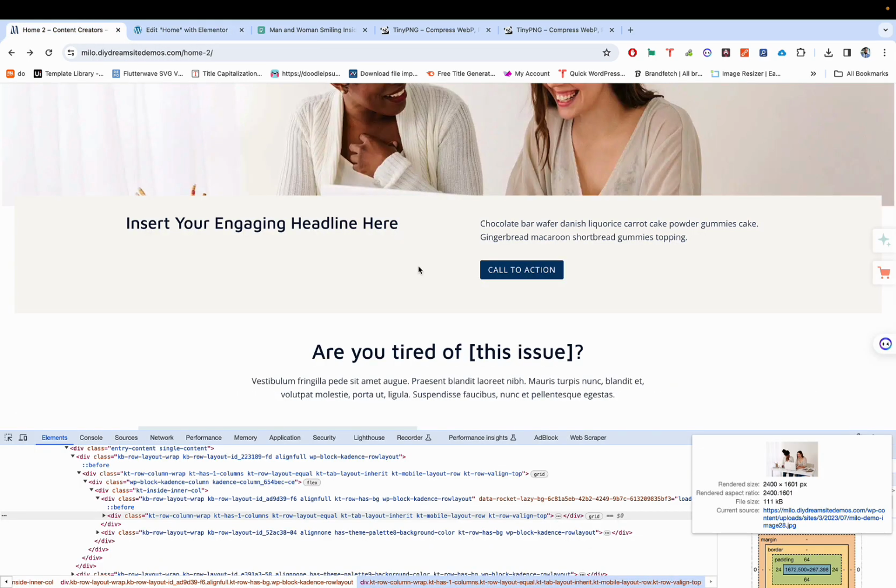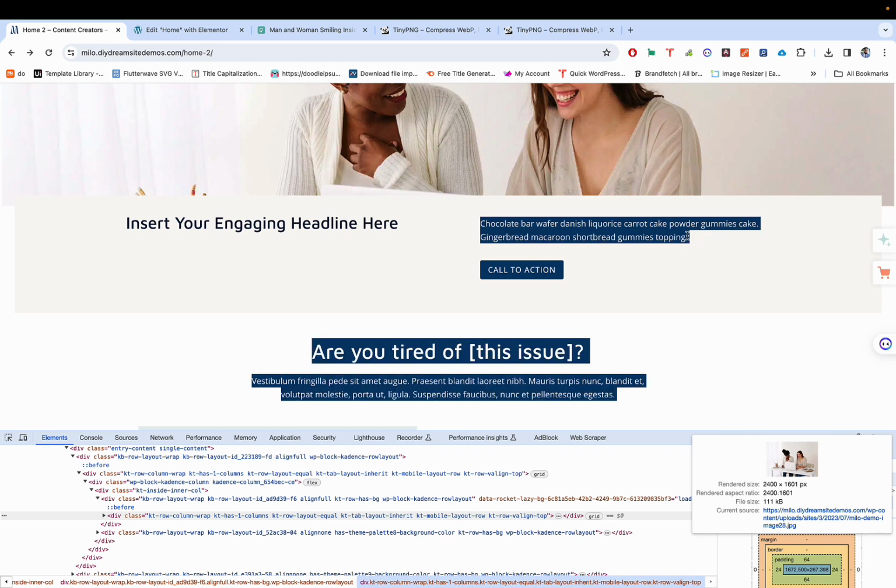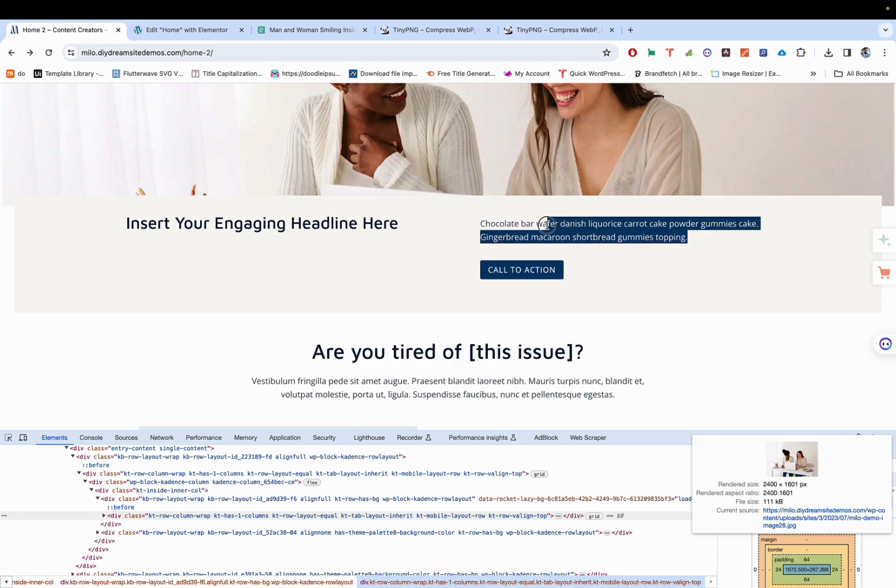All right, so now we are done with the headline here. Next thing we need to do, copy this. This is actually a text, and what we're going to use for this is the text widget. But let me copy the text here, and this is it.